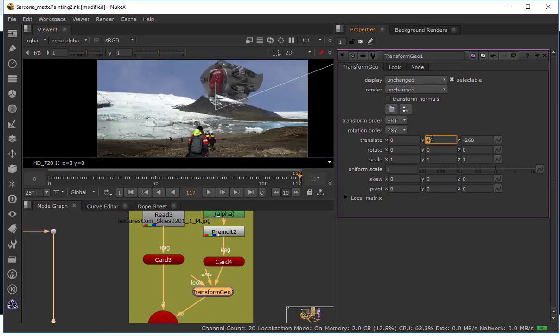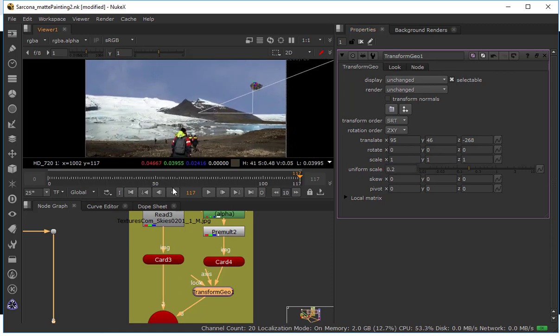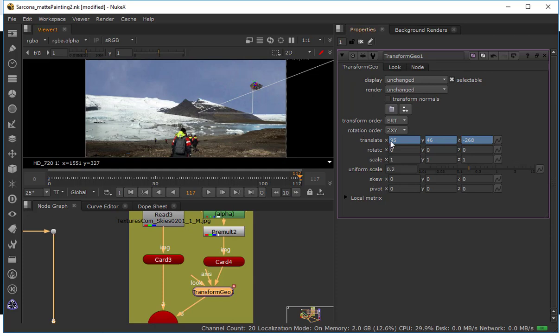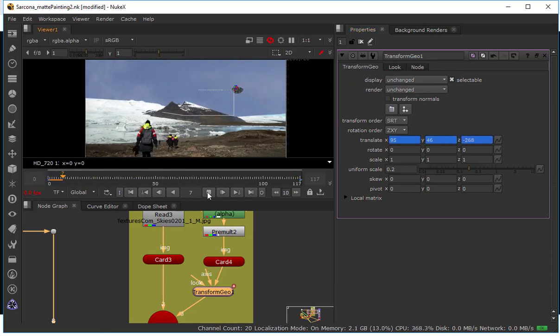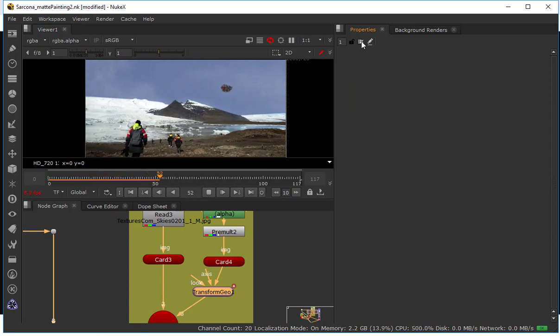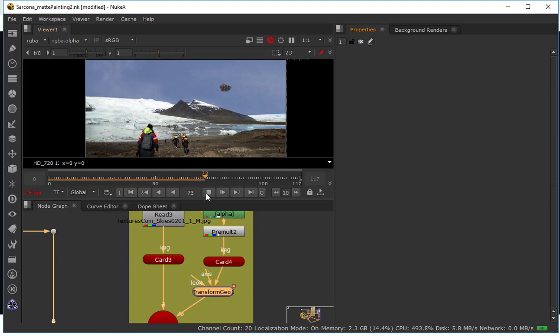Now I can move that transform geo and just animate this if I wanted to, let's say, fly across the scene. There we go. All right. So we'll rewind this to the beginning. I will set a keyframe on its translates. I'll go to the end and scoot it over in the X direction. And now it's going to fly across the screen. It's amazing.